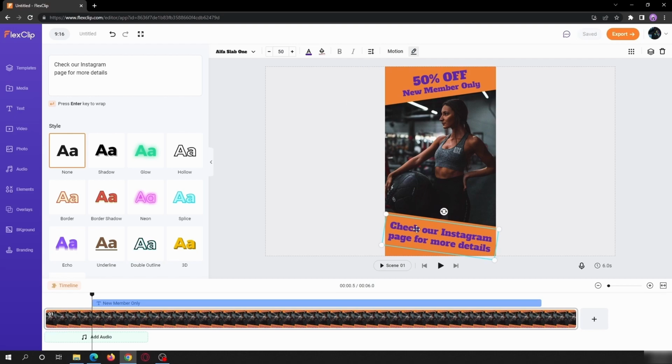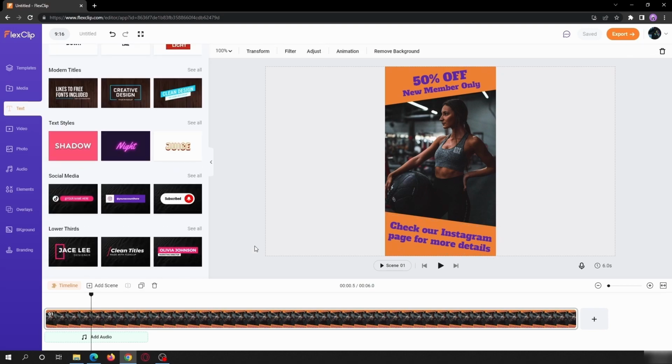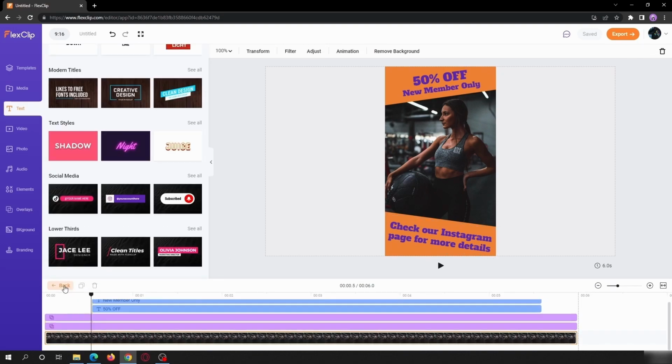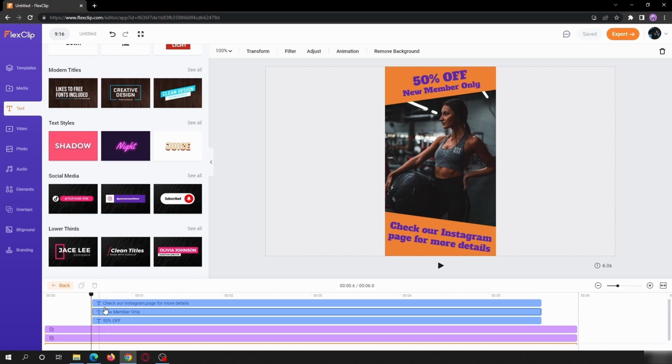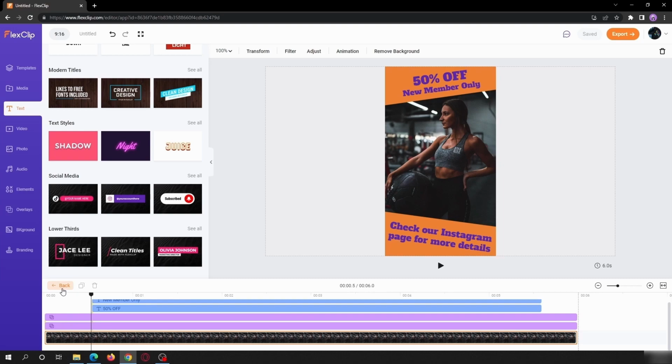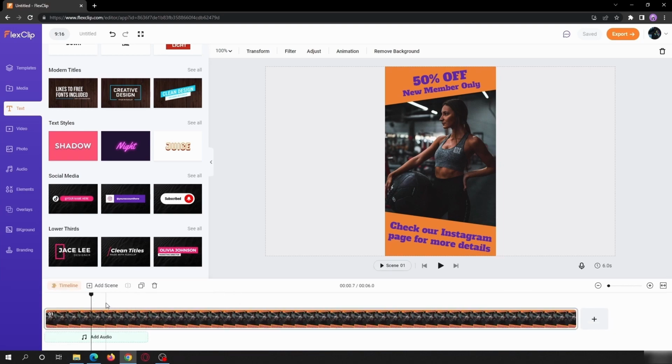So as you can see, I have added the text at the bottom also. I have aligned the orientation to the shape. Let's quickly preview the timeline just to check if all the elements are there. And as you can see, the text is appearing at the same time, all the three text layers. And let's go back. You can obviously do the editing if you want to.